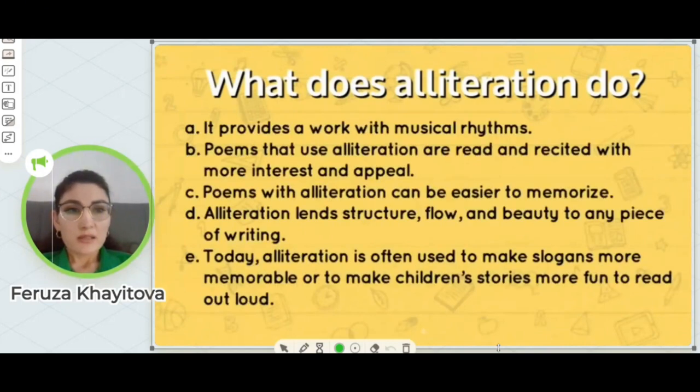What does alliteration do? A. It provides a work with musical rhythms. B. Poems that use alliteration are read and recited with more interest and appeal. C. Poems with alliteration can be easier to memorize. D. Alliteration lends structure, flow, and beauty to any piece of writing. Today, alliteration is often used to make slogans more memorable or to make children's stories more fun to read out loud.